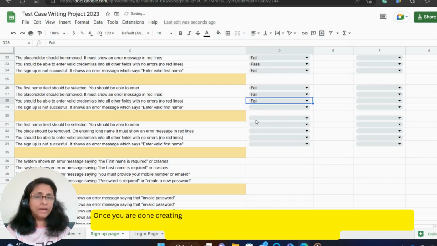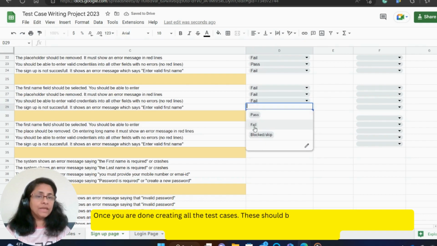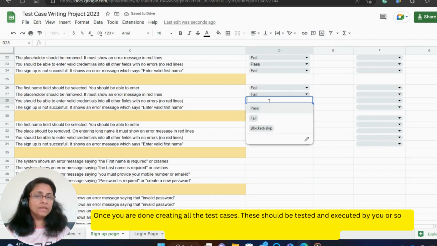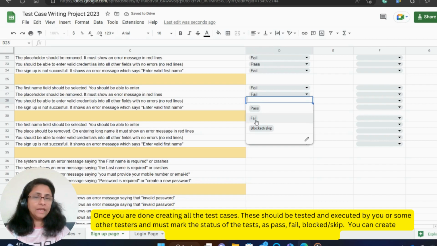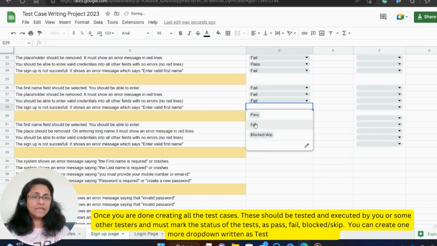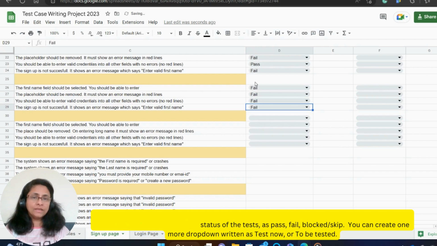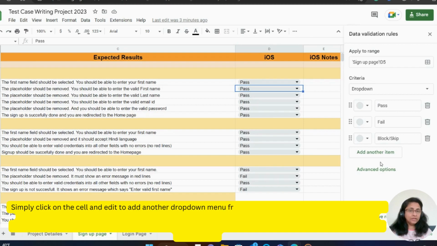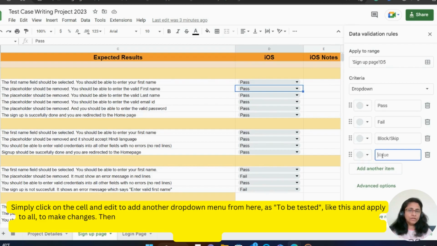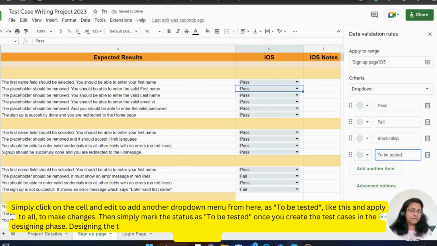Once you are done creating all the test cases, these should be tested and executed by you or some other testers and must mark the status of the tests as pass, fail, blocked or skip. You can create one more drop down written as test now or to be tested. Simply click on the cell and edit to add another drop down menu from here as to be tested like this and apply to all to make changes.